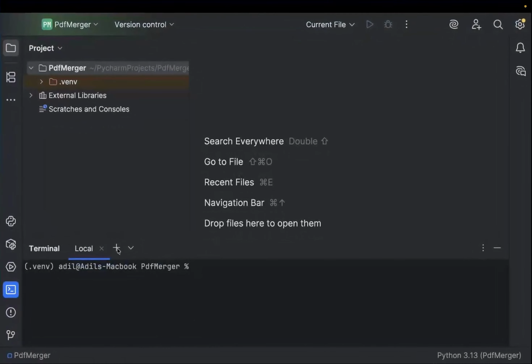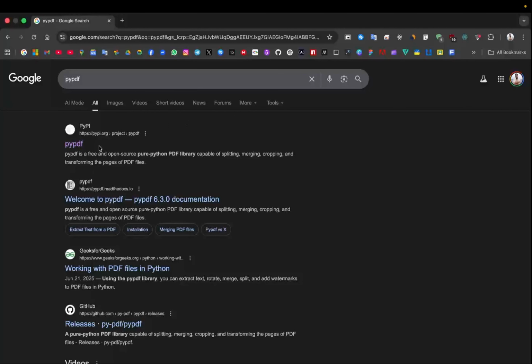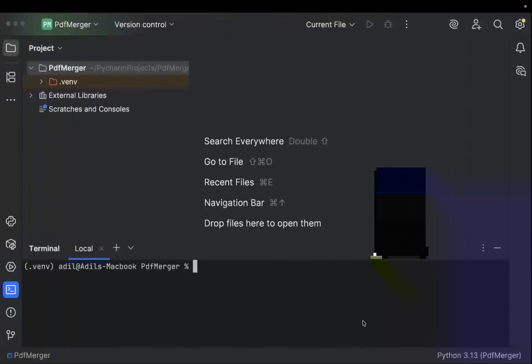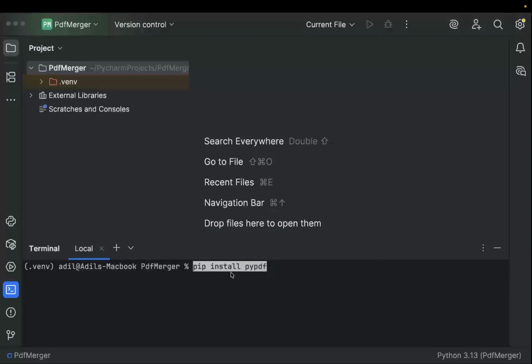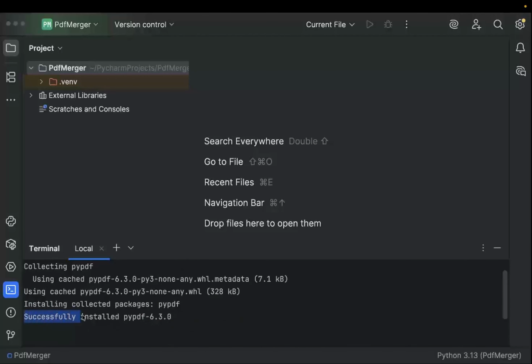Let me maximize this. So we need a package to build this program. Let me go to Google Chrome, and here we're gonna use a package called PyPDF. So let me search for that. Now here you can see the link. Let me visit this, and here you can see the command by which we can install that package. Now this package is called PyPDF. So let me copy this command, go back to my PyCharm, and in the terminal, let me paste this command and hit enter. Okay, so the package got successfully installed. As you can see, successfully installed PyPDF 6.3.0.